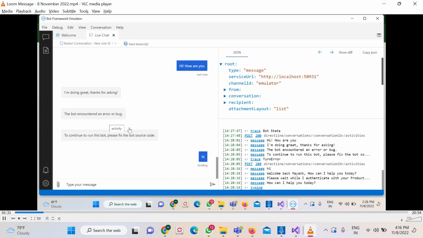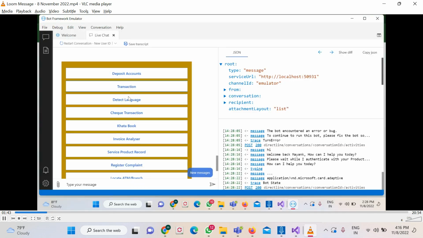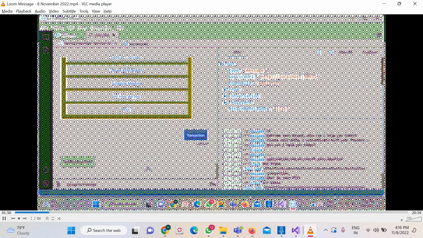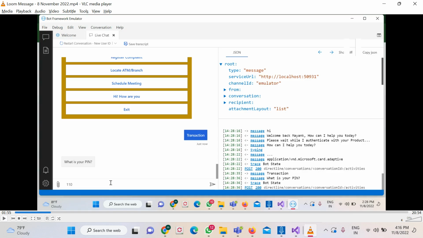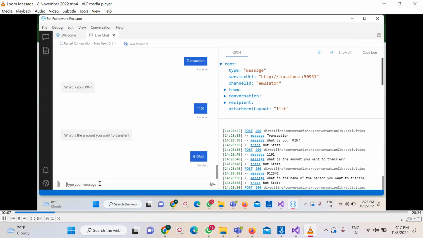So for that, I have used the Q&A Maker service of Azure Language Studio. And then we can also select the transaction. Once you select the transaction option, the bot will ask you for the PIN number. The main feature of a bank bot is to transact.